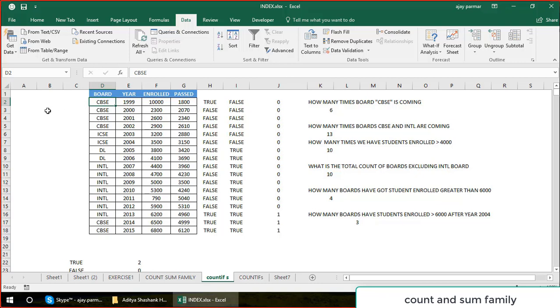But yes, if you only want to count how many times CBSE is coming in this table, in that way you can definitely use the COUNTIF as we did here. 6 times it is coming. So if 6 times it is coming, you know that basically 5 times it is repeating. As simple as that, you can see that. So this is how it is. If you have a specific question, you can ask me.